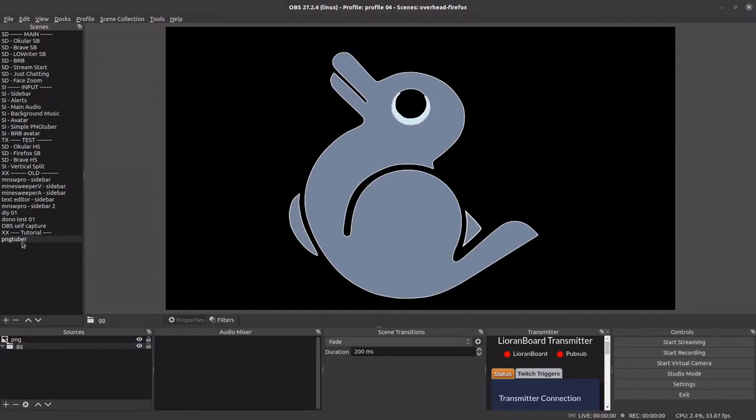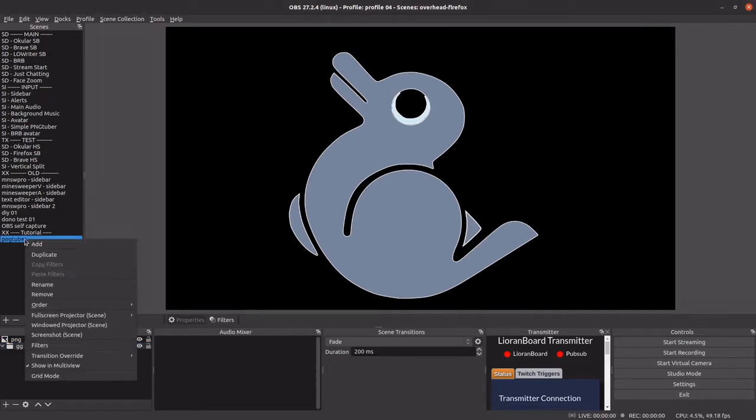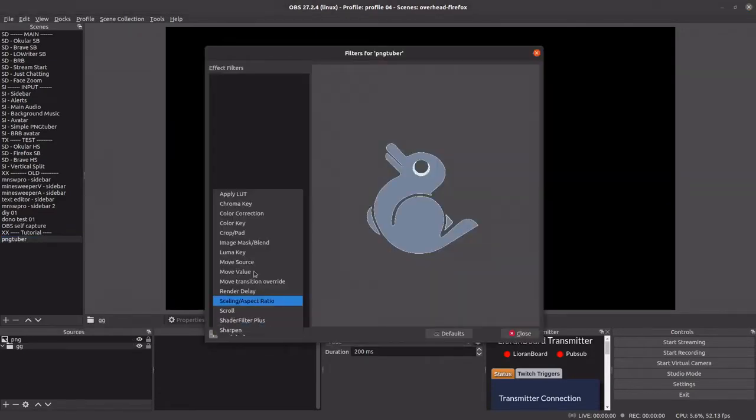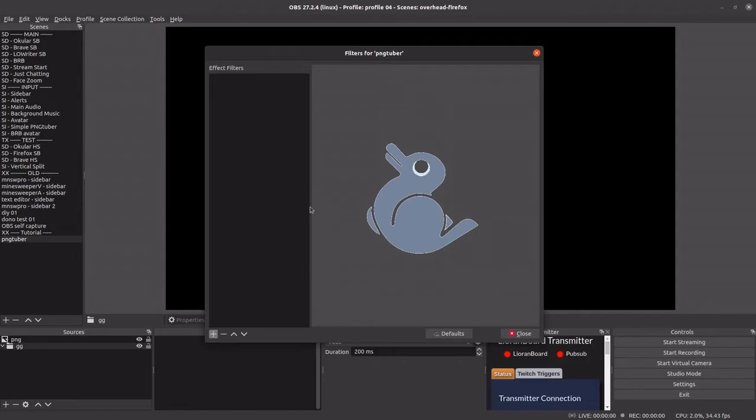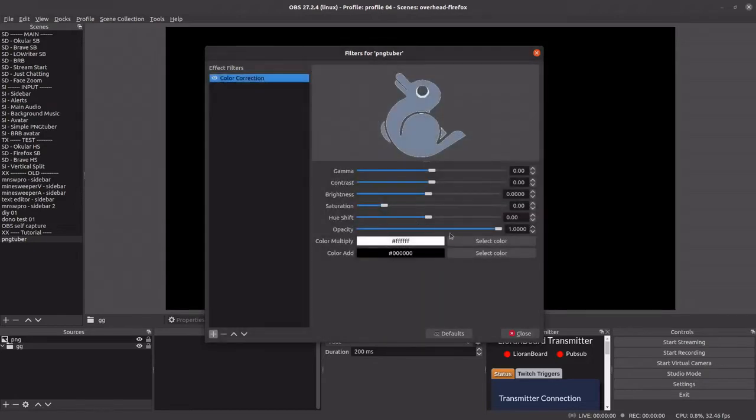Now let's add some filters to our PNG tuber scene. Right click on PNG tuber, click filters, add color correction. Let's leave it as color correction. Then drop this down here to about half, which is fine for now.